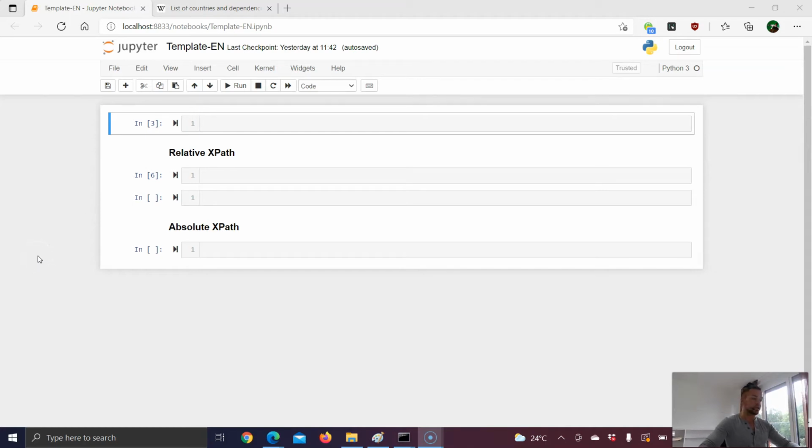Now we want to discuss the question, what is actually the difference between the relative and the absolute Xpath? And I would like to show it to you with a practical example. That means please follow me along.